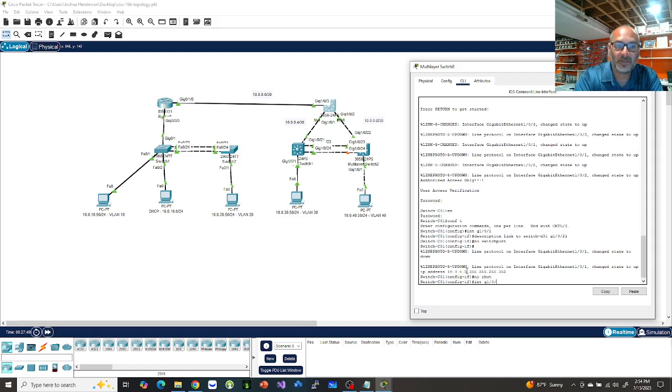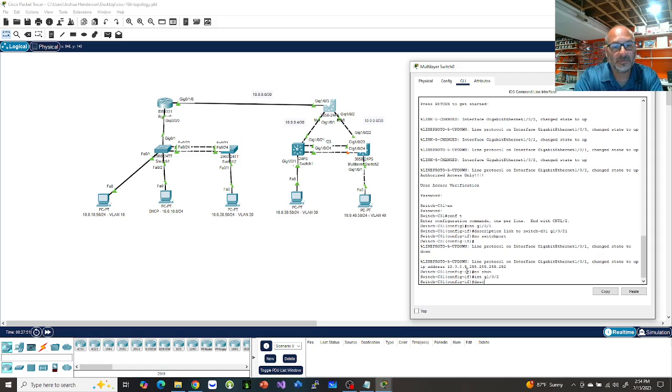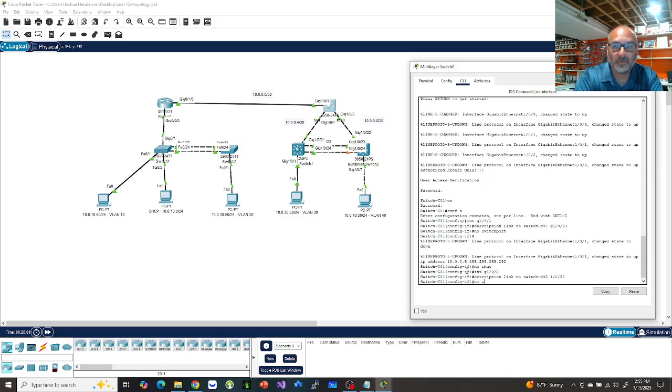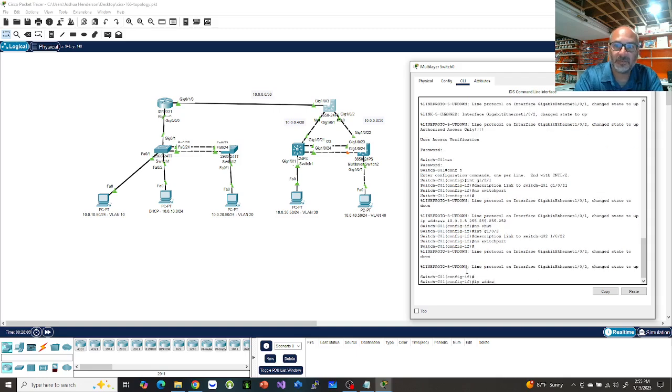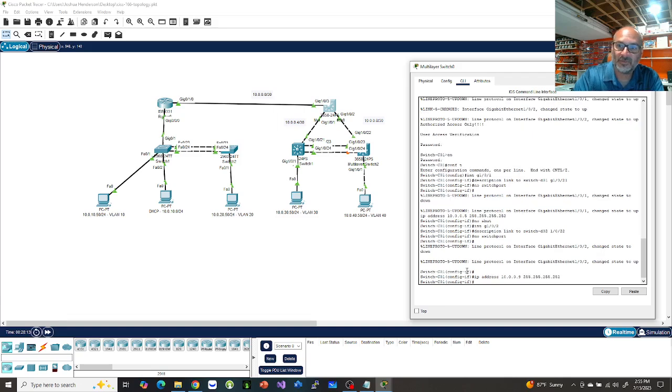Int gig 1/0/2. Description. Link to switch-DO2 1/0/22. No switchport. IP address 10.0.0.9 255.255.255.252. No shut.